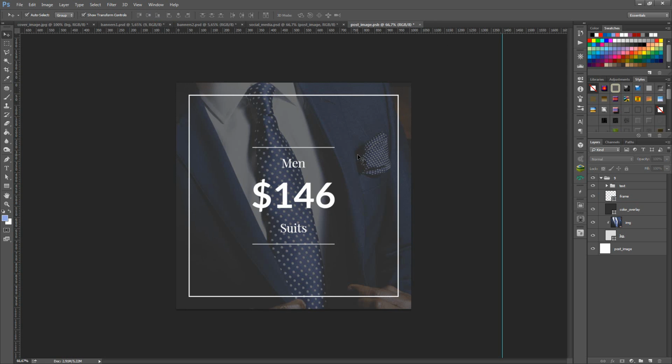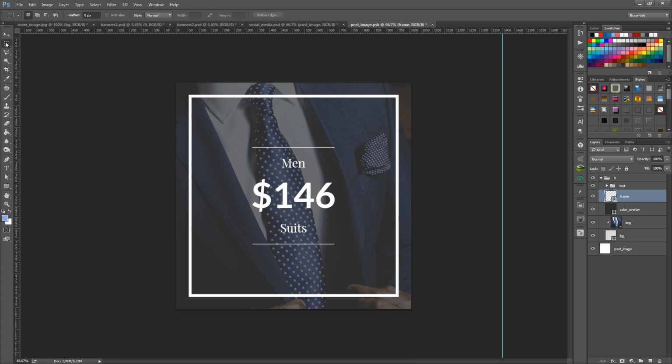Again, as I said before, press A on your keyboard if you want to change the thickness of the stroke. Just select the frame, and for this example, let's say I want to use 3. And that's it. Your new banner is ready to go.